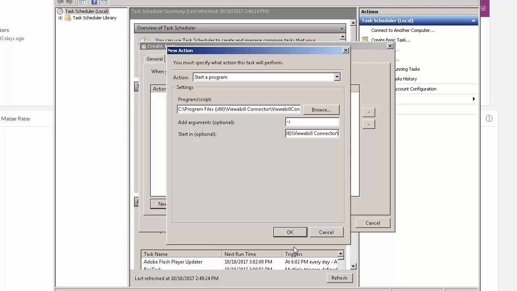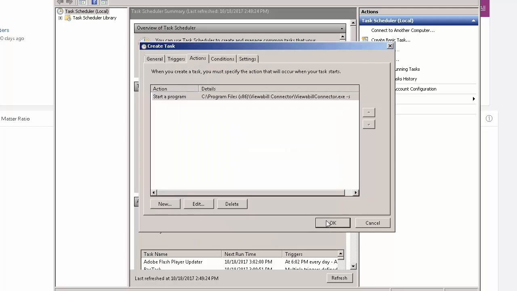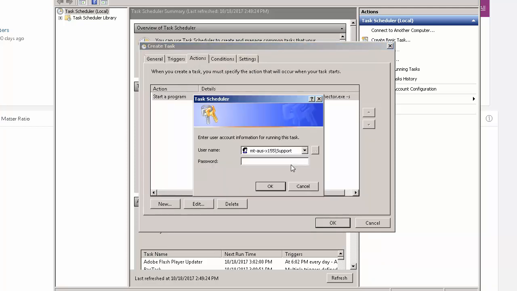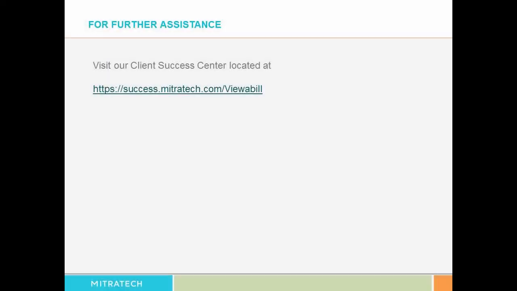Click OK to save. After clicking OK on the Create Task window, you will be prompted to enter the credentials for the user account we entered earlier on the General tab. Click OK to complete this process. Now your Viewabill account and connector is fully set up and will run daily automatically.